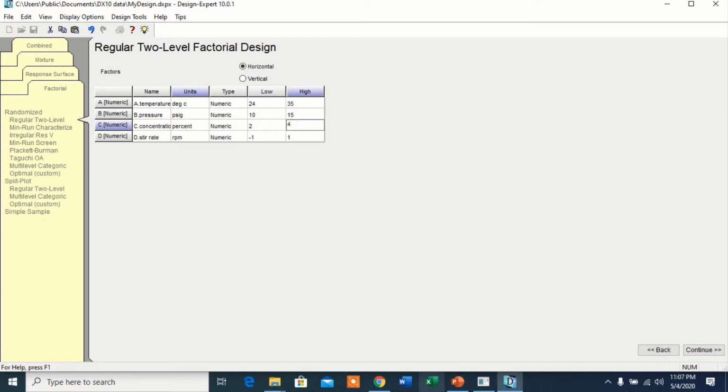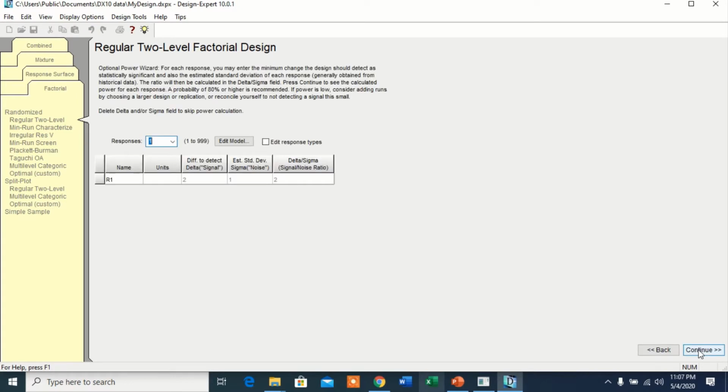Now you will see a window. In this window they are asking for the response. How many responses do you have? You can add 2, 3 or 4, but in this case we need to add 1, so you choose 1. For the response, you need to add the name, which is filtration rate.